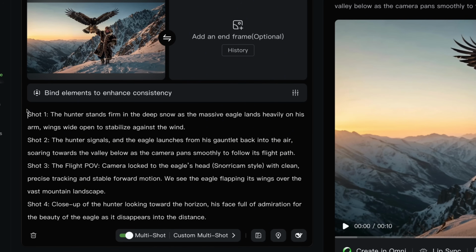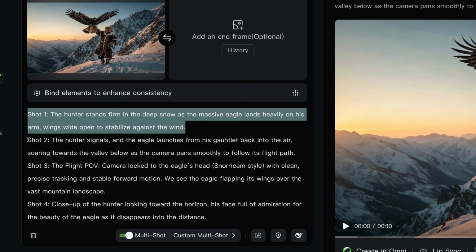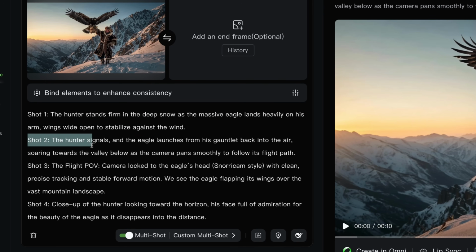In the first shot, eagle lands on hunter's arm. In the second shot, with hunter's signal, eagle launches to the air. And then we want the camera to pan smoothly to follow the eagle's flight path. Third shot is a flight POV. Here we have the POV shot of the eagle's head in a Snorri Cam style, and we are simply tracking the eagle's flight with the keyword camera locked to the eagle's head.